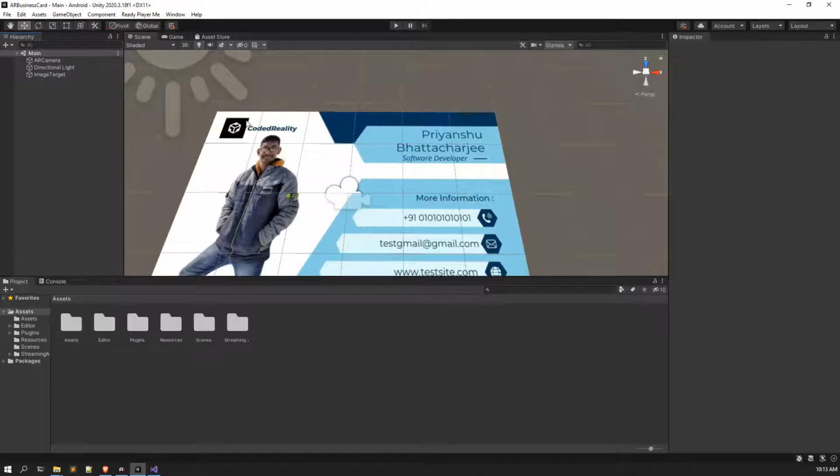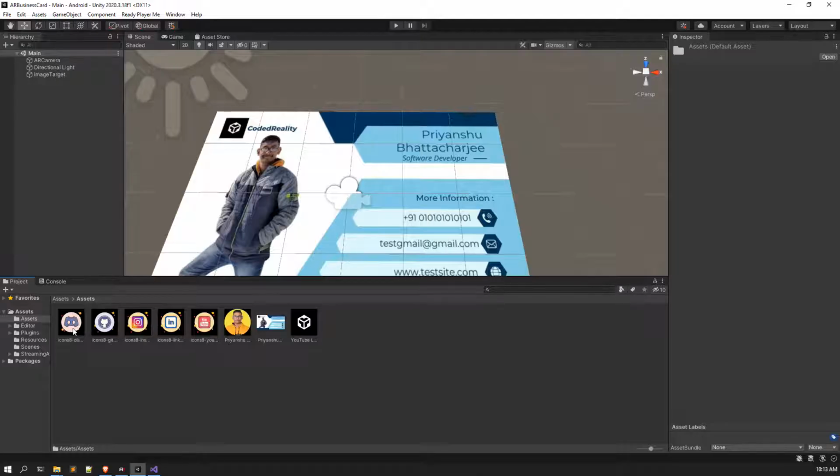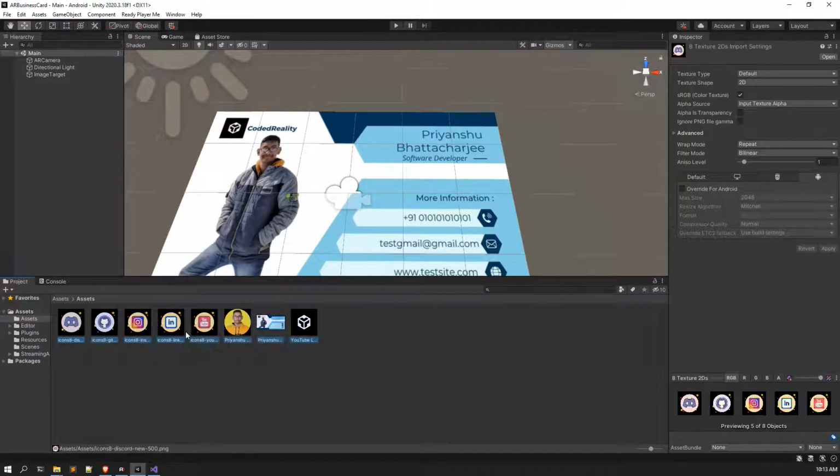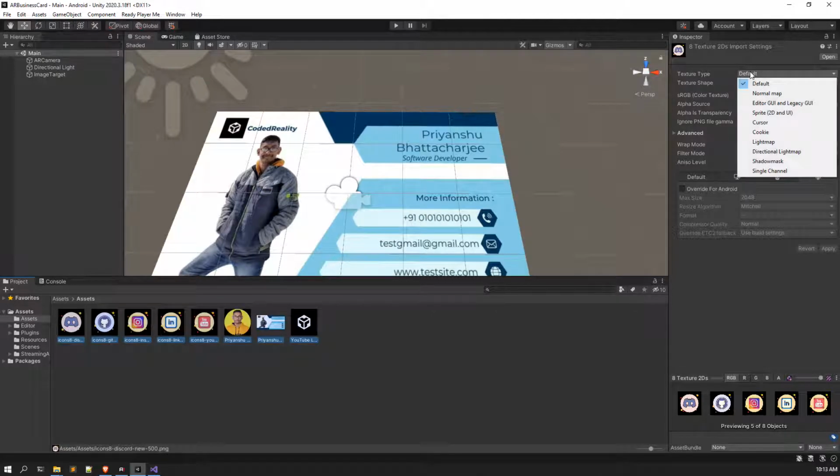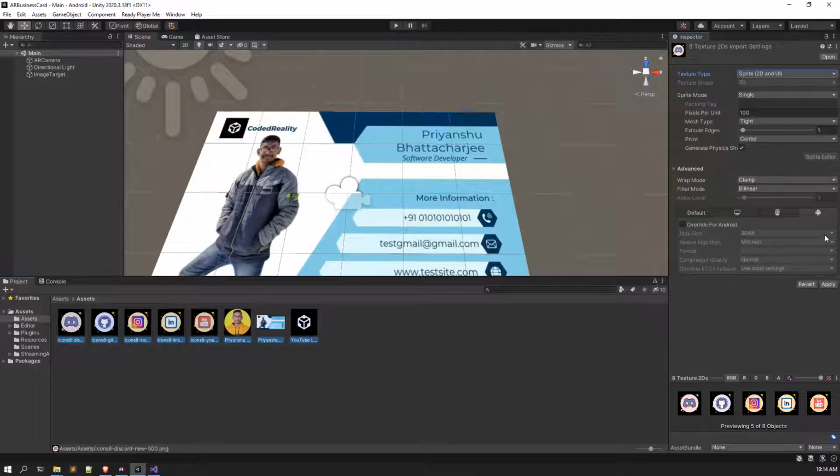What we will be doing right now is we have the avatar. I already have imported the assets. First of all, let me convert the assets. So select all these assets, all of them are PNGs. In the texture type go to sprite 2D and UI and click on apply. It's going to take some time to convert all the textures to that type, sprite 2D and UI. After it is converted, I'll be back.